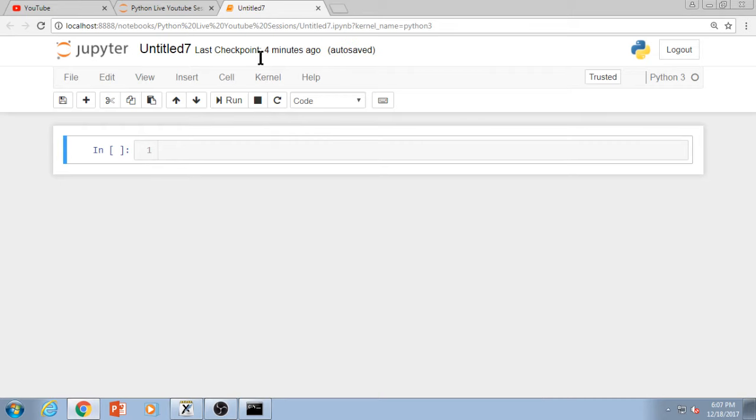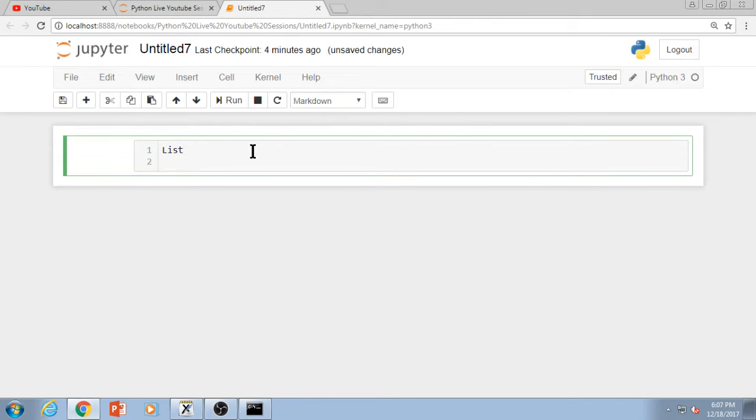Let me take you to the Jupyter notebook itself. So we have list, and I'll show this to you as a markdown. So what is a list? It's a list of elements that is comma separated and enclosed within square braces. So something like 36, 52 and 89. This is a list in Python.